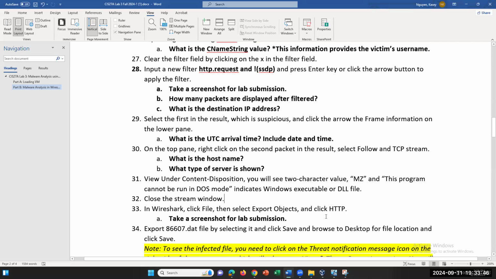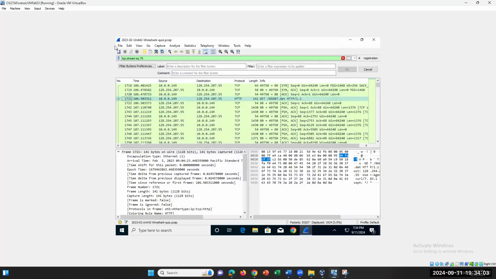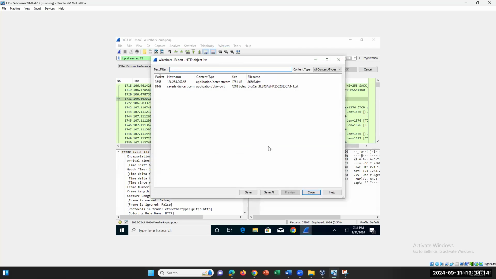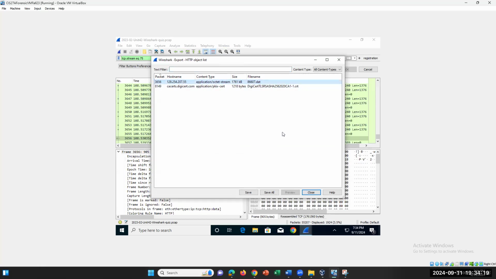We know that it came into the network on that packet. We need to take the file out or examine the file, right? So what we're going to do is export the object and then click HTTP. So close this window, go to export object, and then choose HTTP. Then we're going to select the file name, the .dat one, because there's a cert that we don't need. We need the .dat one. And then we're going to click save.